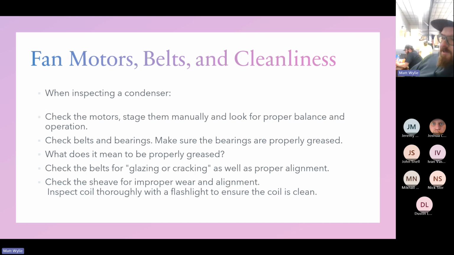When you're greasing a bearing, what is properly greased? A lot of people squirt it in, a few pumps, or they'll pump it and then it's oozing out of the bearing. And when it turns on, you've got grease flying everywhere.